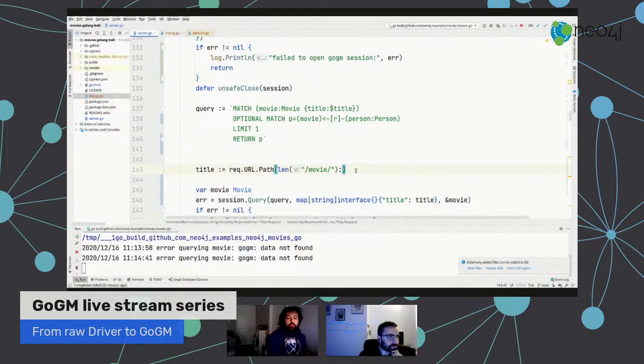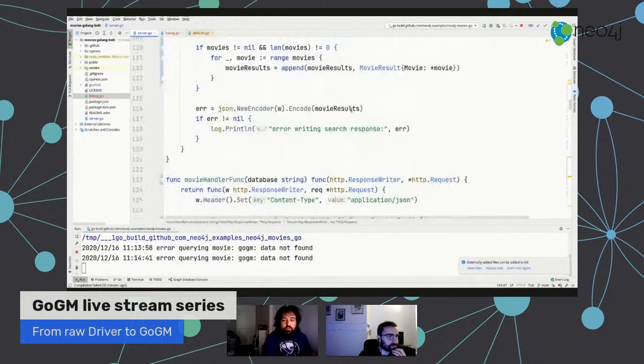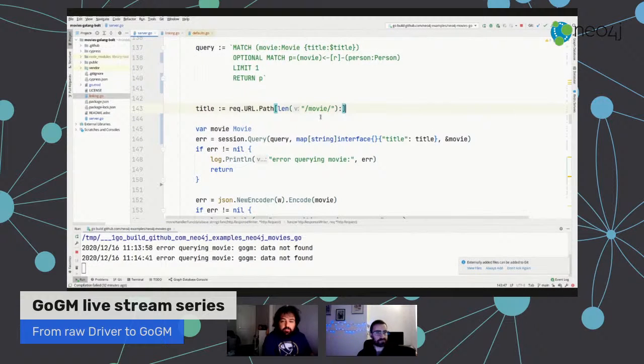I think I know what the problem is. Yeah, I think I figured out the problem. I think it's just URL encoded. So I have to un-URL encode it. Makes sense. So we'll just wrap this in URL.query unescape.